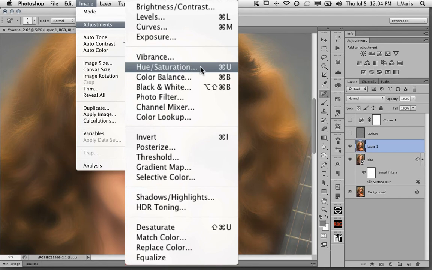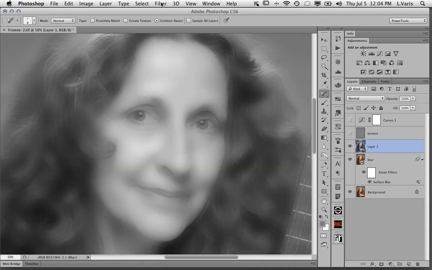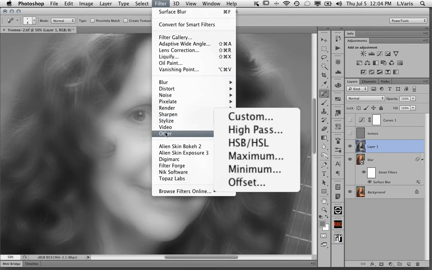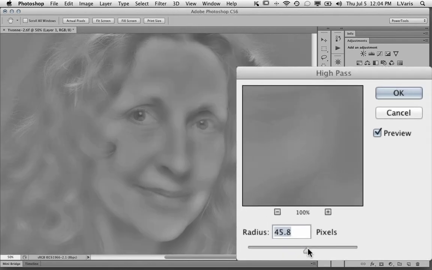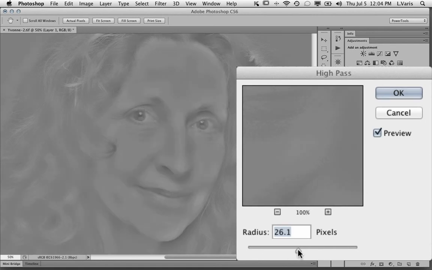I want to take the color out of this. Okay, so I just desaturate it. And now I'm going to run a high pass filter over it. So I go Filter, Other, High Pass. High pass can sort of be used for sharpening effects if you use a very low radius. I'm actually looking for a more sculptural kind of effect. So I'm going to go for a higher radius here, which shows me the highlights and shadow transitions. And that's probably good.